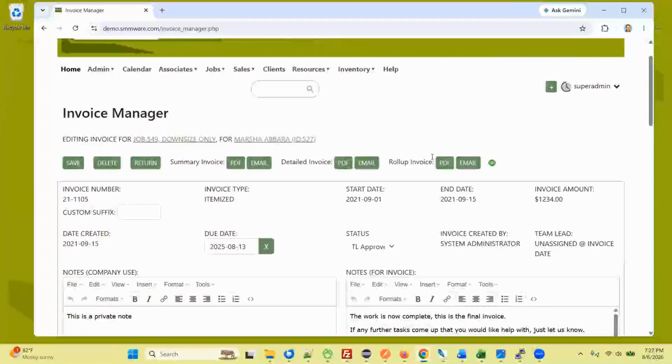Then on the other hand, we have the roll-up version. If you have a really long invoice, maybe you feel like it's too long, you can have SMMware roll up the items for a given day into a single line item. Because under the detailed version, every worker has a line item. So if you have 5 people on a given day, then you'll see 5 line items. And then if they come back the next day, you'll have another 5 line items. So then the roll-up version would narrow that down to just 2 line items.